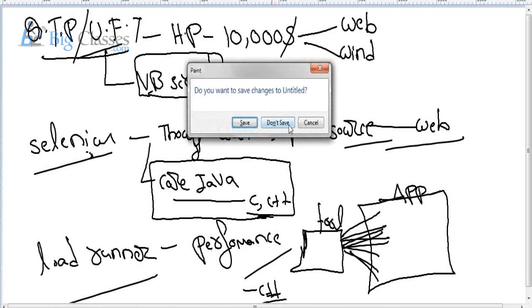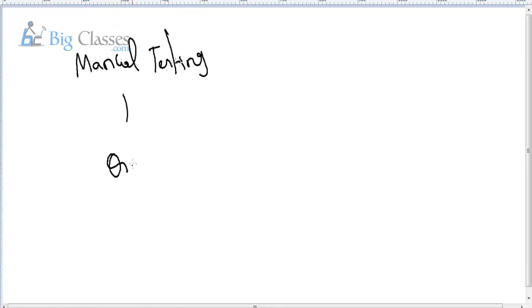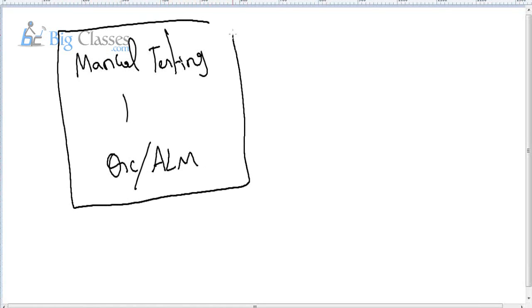And in our course, for the first 15 days we will discuss manual testing, along with one test management tool, Quality Center. The latest version is also called ALM. I will explain both here, along with a live project. And after that, one more thing.